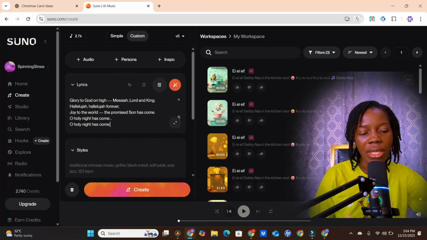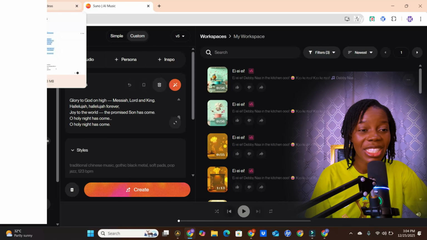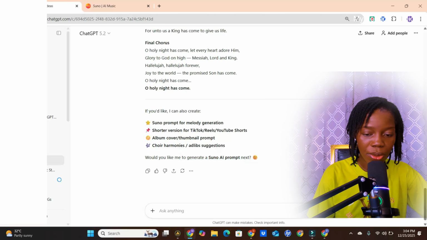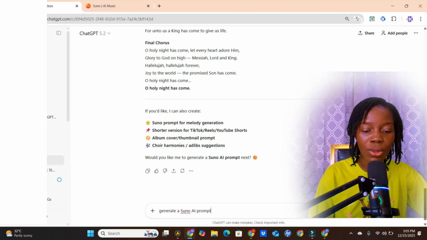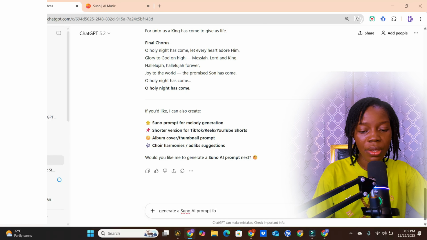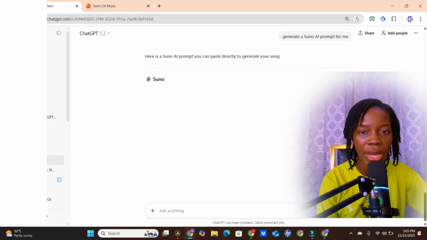Now the next thing we need is our music style. We don't have the music style, so what we are going to do is to ask ChatGPT to give us the music style. So generate a Suno AI prompt for me. So we're going to hit on the generate button for ChatGPT to generate the prompt for us.